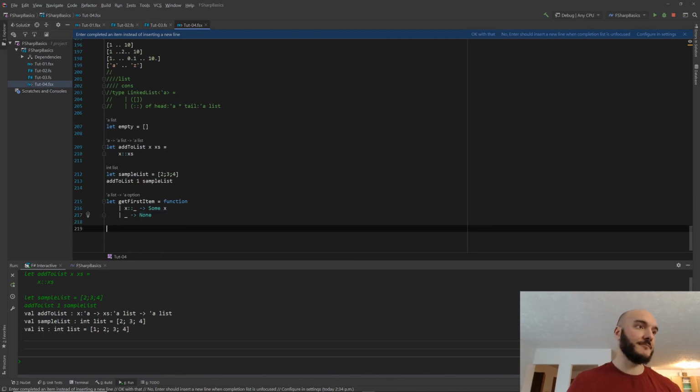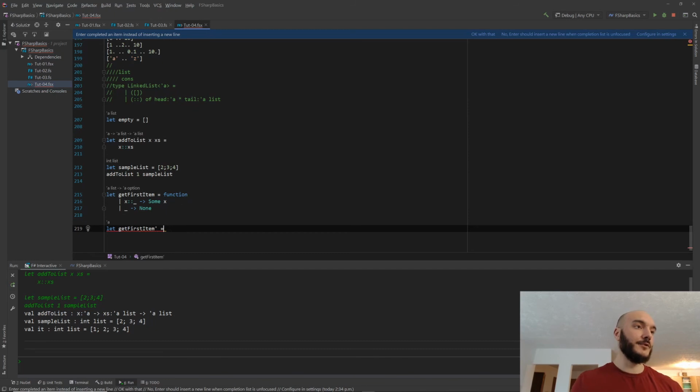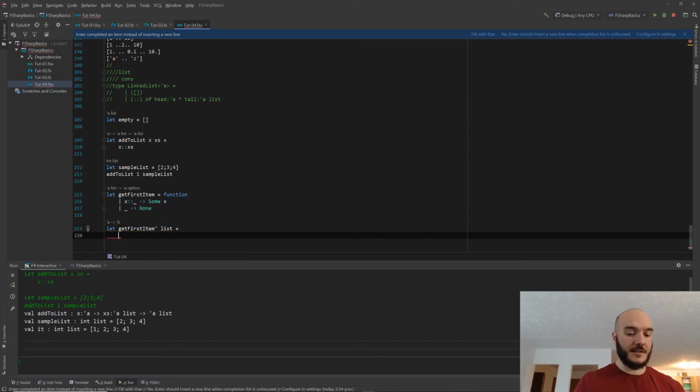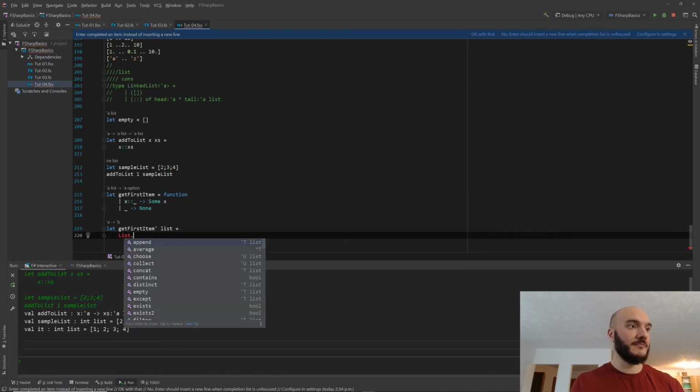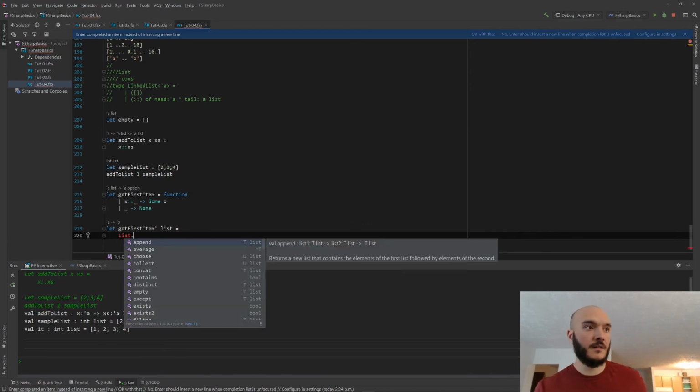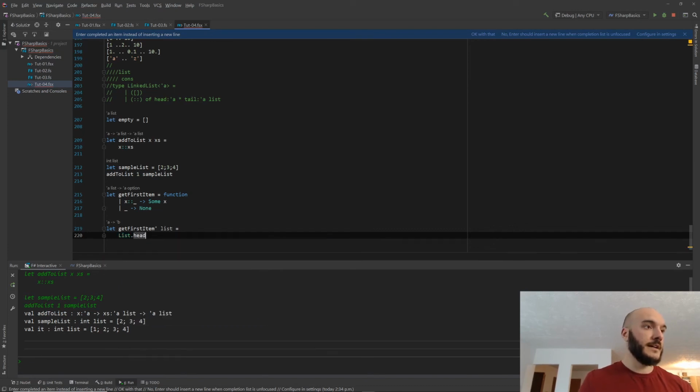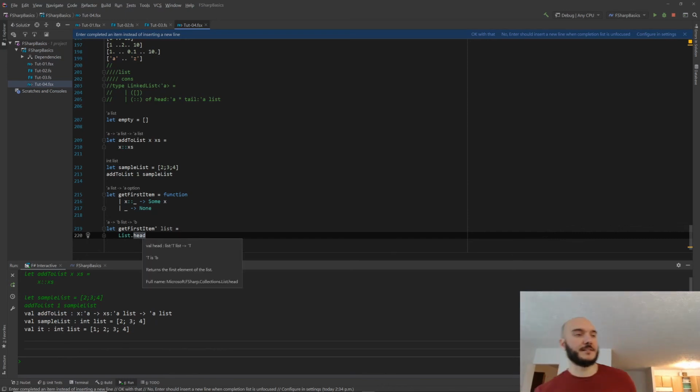In this case, we talked about get first item. This is also referred to as the function called head. So for get first item, I have a list here. I can just call List with a capital L, which refers to the module, and I can just do head. And I'll return a T. This one will throw an exception if I have an empty list.